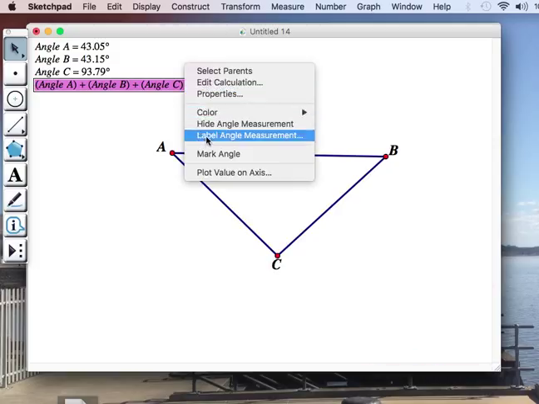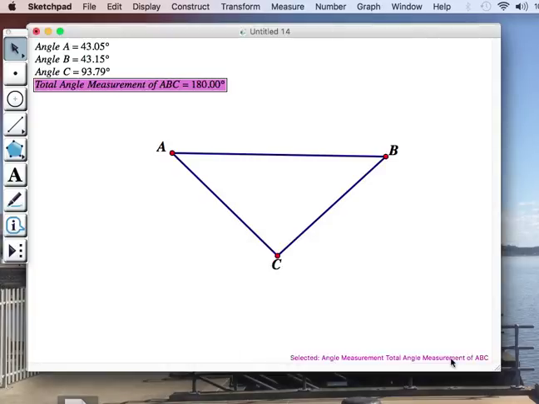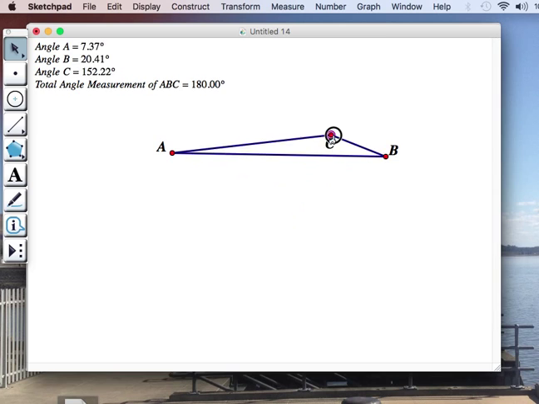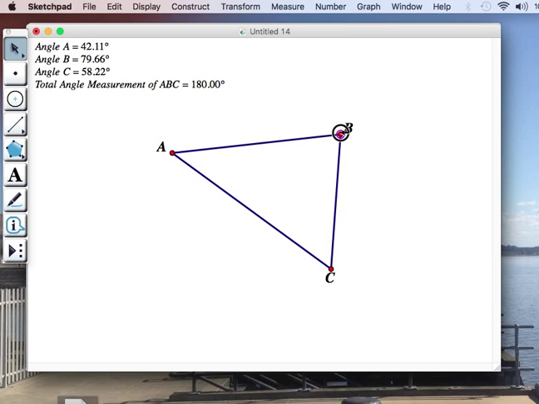Let's label angle measurement again. Total angle measurement of ABC, which didn't end up being any shorter, but then you have 180 degrees, and then you can pull it out, and yet 180 degrees stays the same.